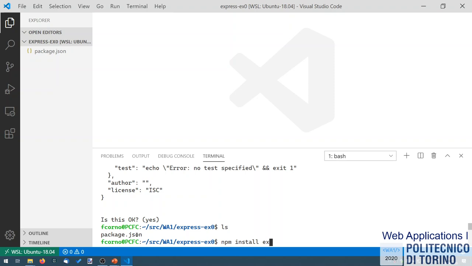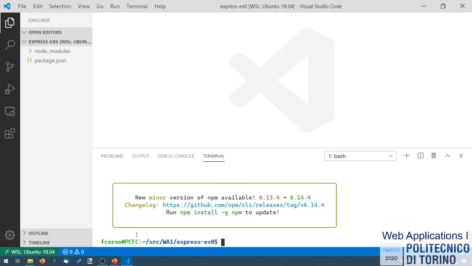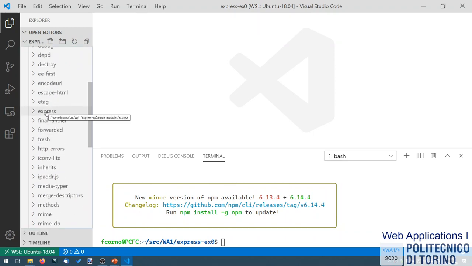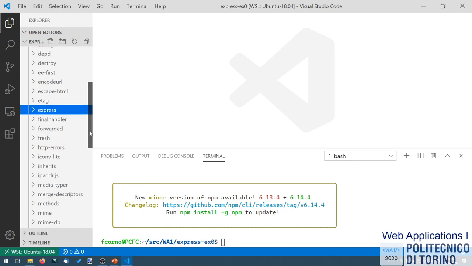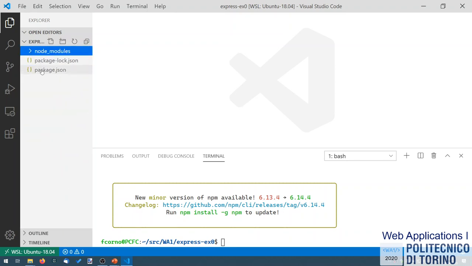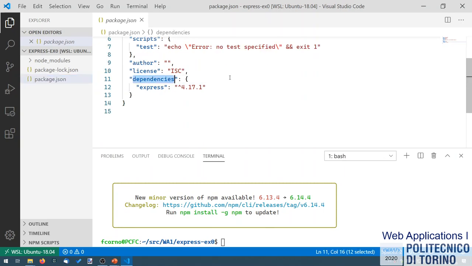We can install Express, npm install express, and then Node will download the Express middleware, and we'll save it into the node modules package. So you see that the node modules folder has been created by the install application that includes a lot of stuff, including somewhere the Express library and all the dependencies that Express depends on. And just to be a bit familiar, this has been written in the package.json, where in the dependencies part the npm install just wrote that this project depends on the availability of Express.